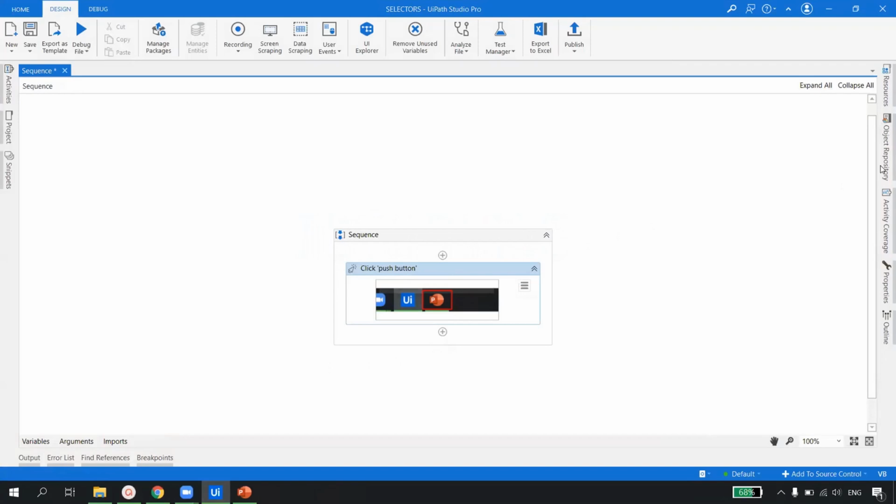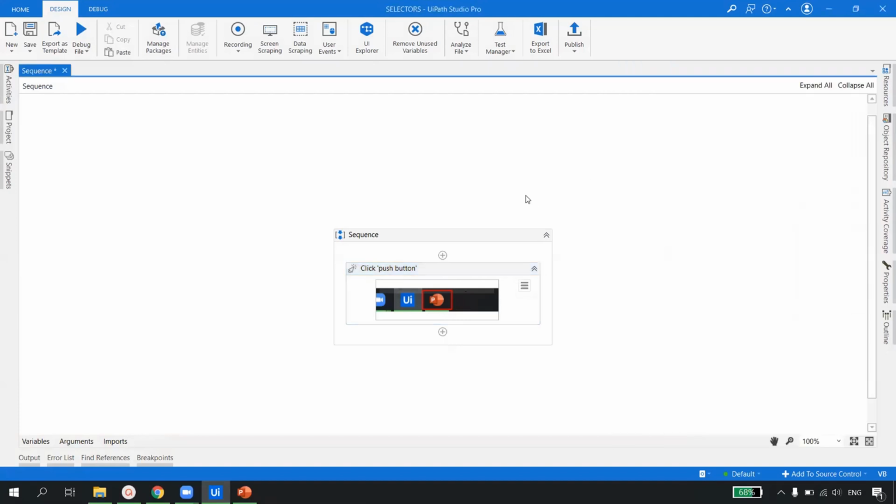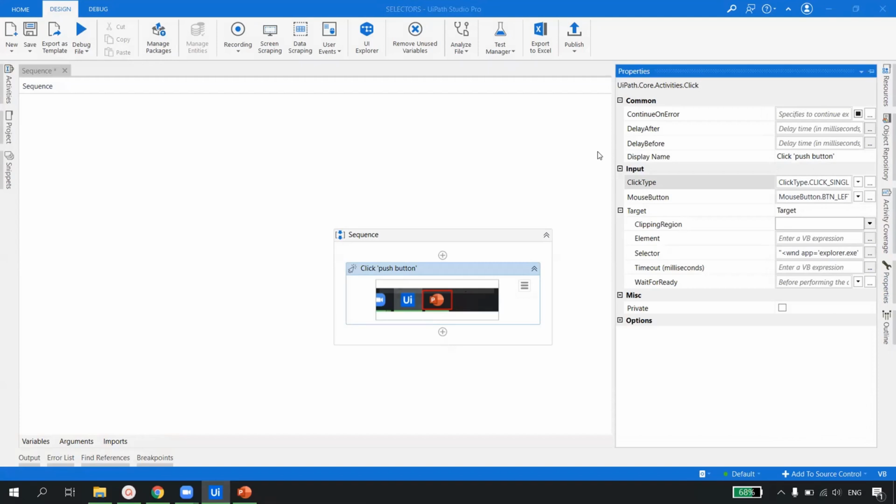Now if you go to the properties, see, the click activity also has the same properties. Can you see? Continue on error, delay before, delay after, display name, but some extra properties like click type. So how do you want to click? You want a single click or a double click. You can change it from here. But other properties are the same, like timeout, selectors. So this was all about UI element default properties.